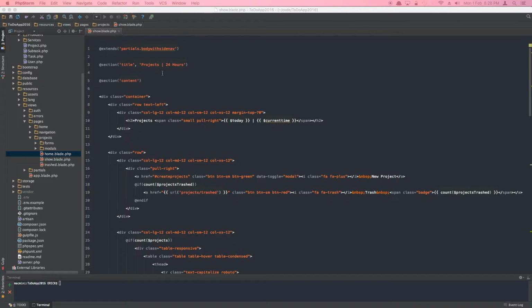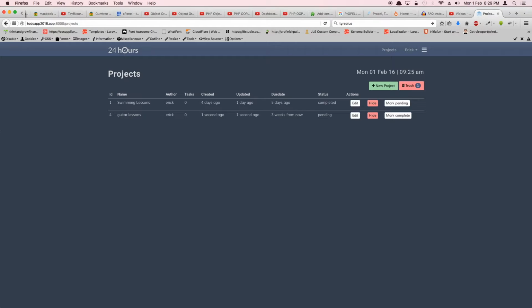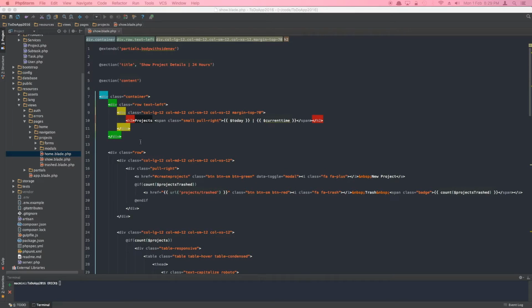Now what we want to do essentially is use the same template, give it a title of show project details, whatever you like, and then here we're going to use a slightly different sort of display on the top. We'll use the project name here because it's not really a projects heading anymore. So these are all the projects, and we are calling just an HTML rendered projects. But instead of that, when we go inside, we don't want to say projects anymore. We want to say swimming lessons. So the name of the project we want to display. So we'll call it here.